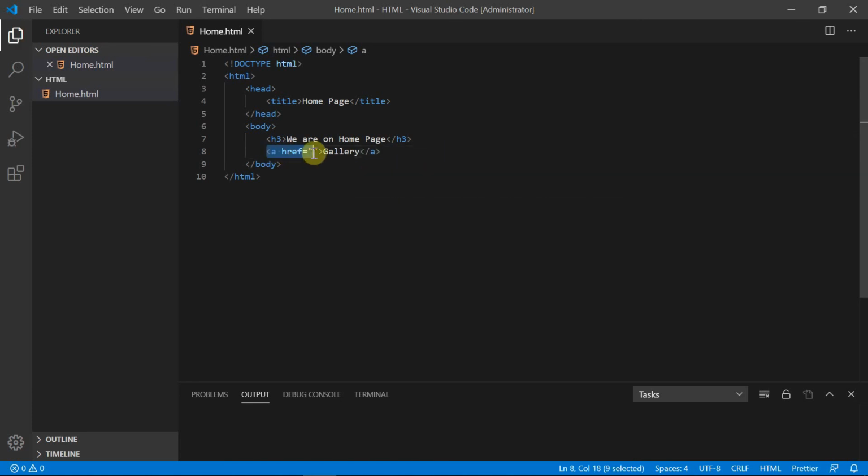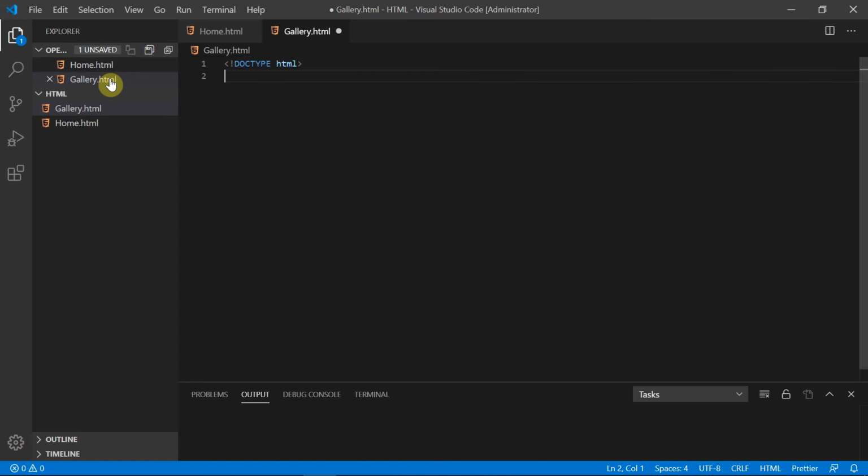And inside the opening anchor tag we have an href attribute. Let the value of this href attribute be gallery.html. Please note, so far we have not created gallery.html. So let's do that. Let me create gallery.html. First statement, doctype declaration.